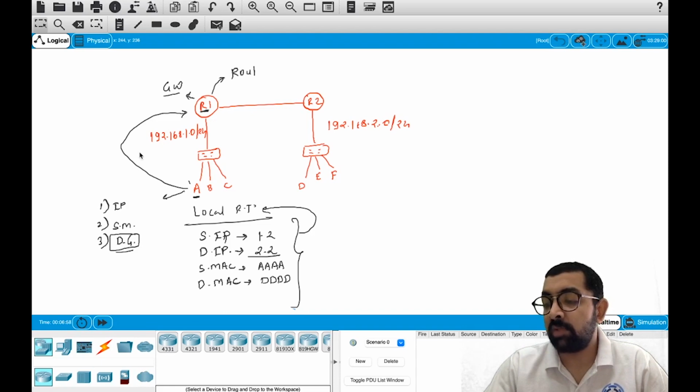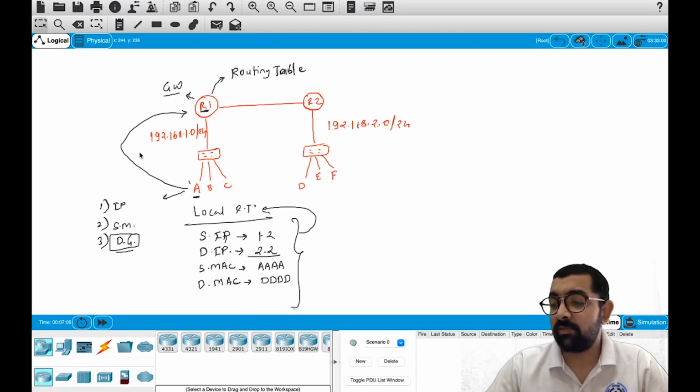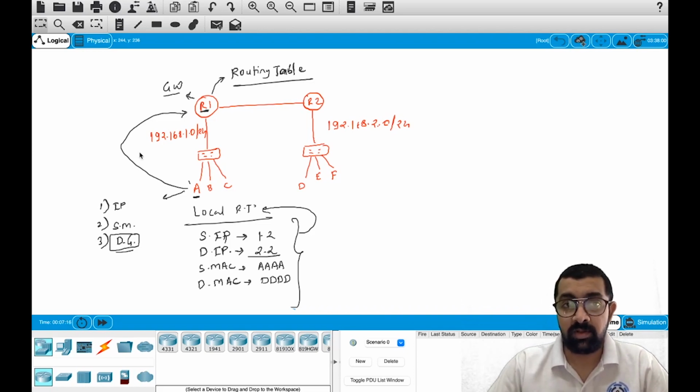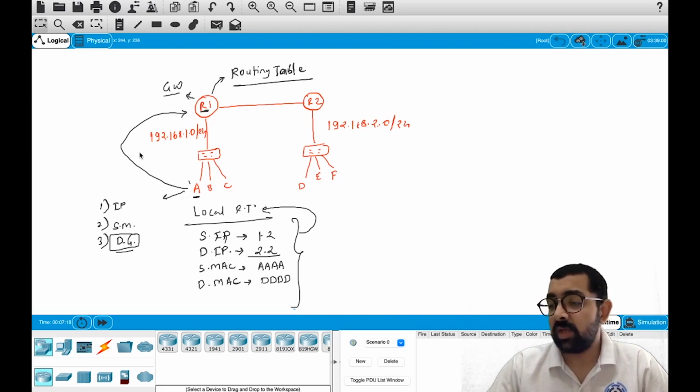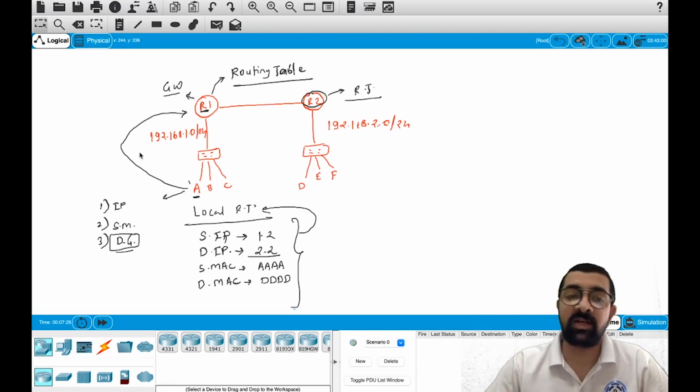Now when this router receives the information, you can see that a router also maintains something called a routing table, right? The router will keep information in the routing table about which networks it knows about. You understand that? The same is going to be maintained by R2 as well. So R2 will also have its own routing table that will contain its own routes that it knows about.